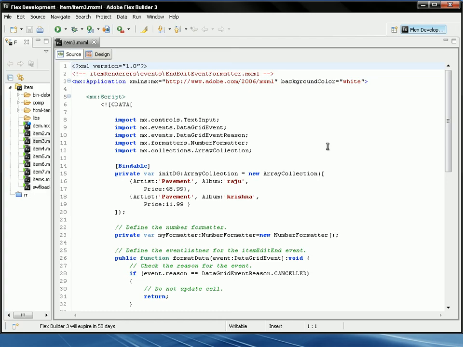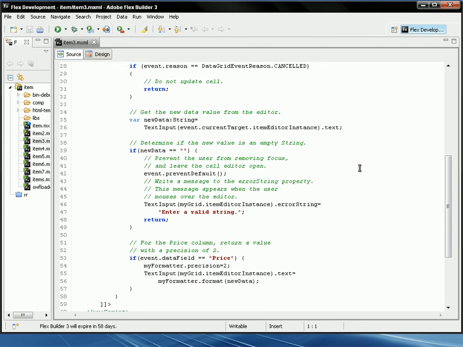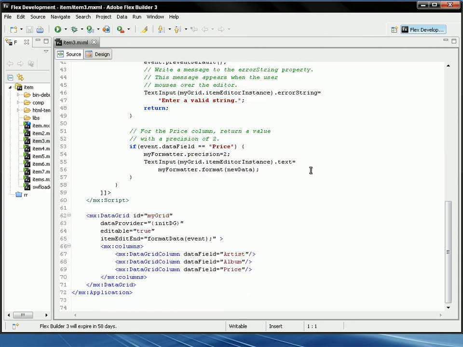Now I am going to explain a number formatter in data grid. So now I am creating a data grid, ID as my grid, and data provider as init dg, editable as true, item edit end as format data event, and also creating columns with data fields artist, album, and price.